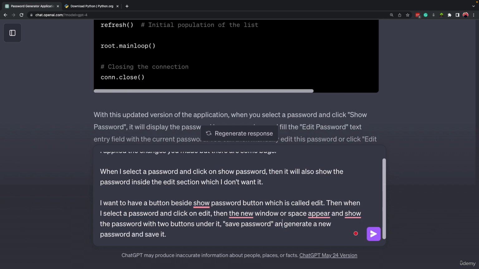And generate a new password button, and save it. So a generate button to generate a new password and save it. And let's explain the function for this button. Save the password, which saves the changes we made in the password inside the database.